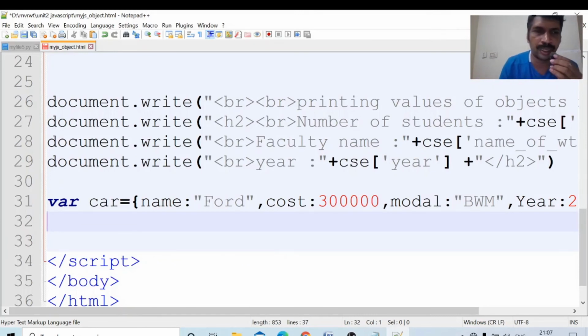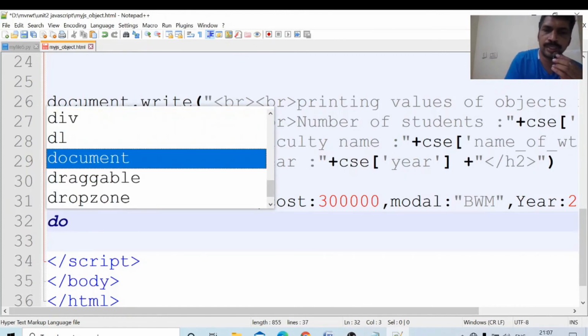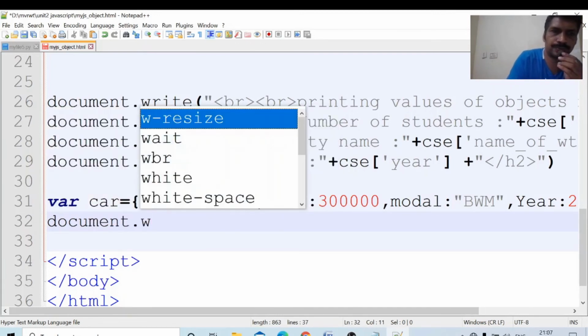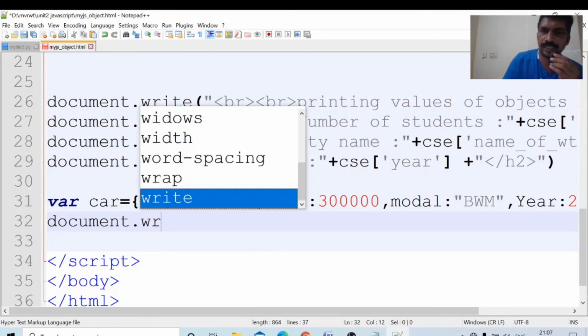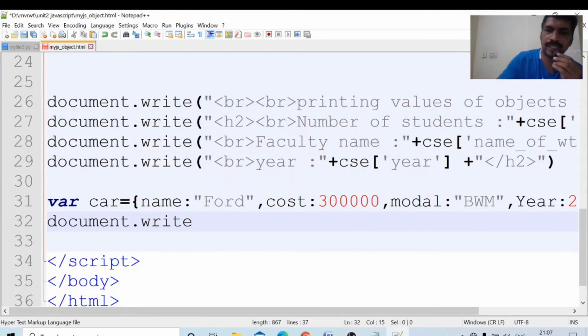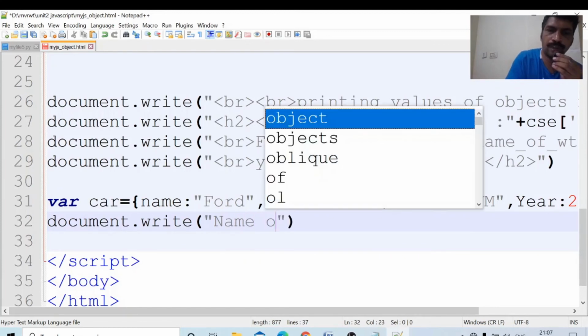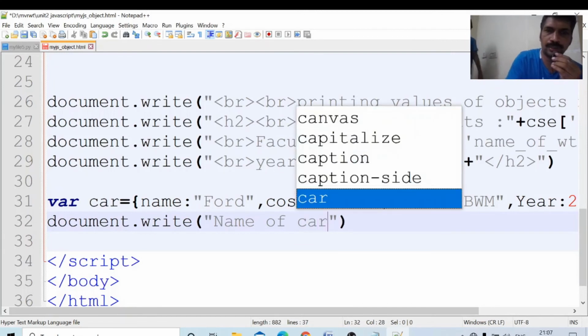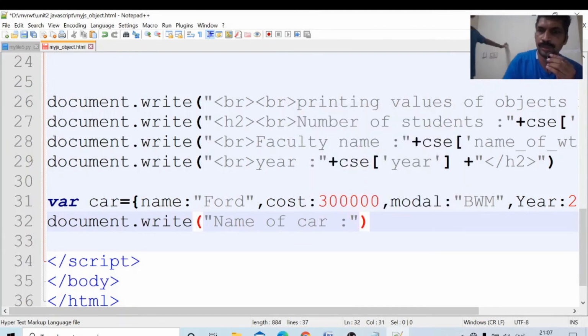I have created the object. Okay, car object. Car has which properties? car.name Ford, car.cost, car.model, car.year, like that we can print. Okay, now we will print all the values. How to print? Two methods are there. Okay, document.write. The write method is an important one. Document.write, document.write.